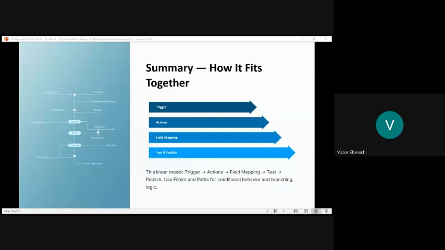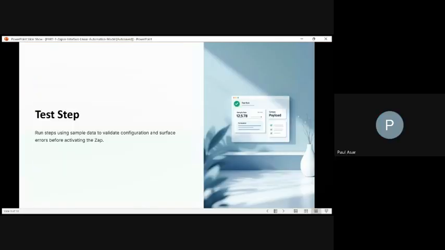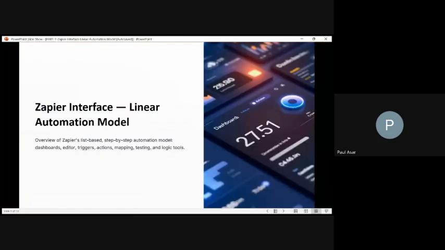So my question is, is this Zapier only used for Gmail, email addresses and Google Drive, or can you also use it to automate other apps as well?